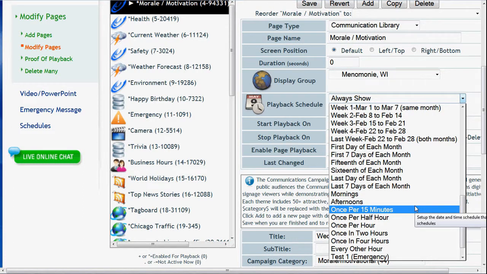The once per 15 minutes, half hour, 2 hours, whatever, is actually very good for videos. A lot of times if you have long videos, it's going to continuously take up most of your digital signage loop time. So by limiting how often it plays, it'll actually show more of your regular content that you want to show throughout the day and play those videos less frequently.